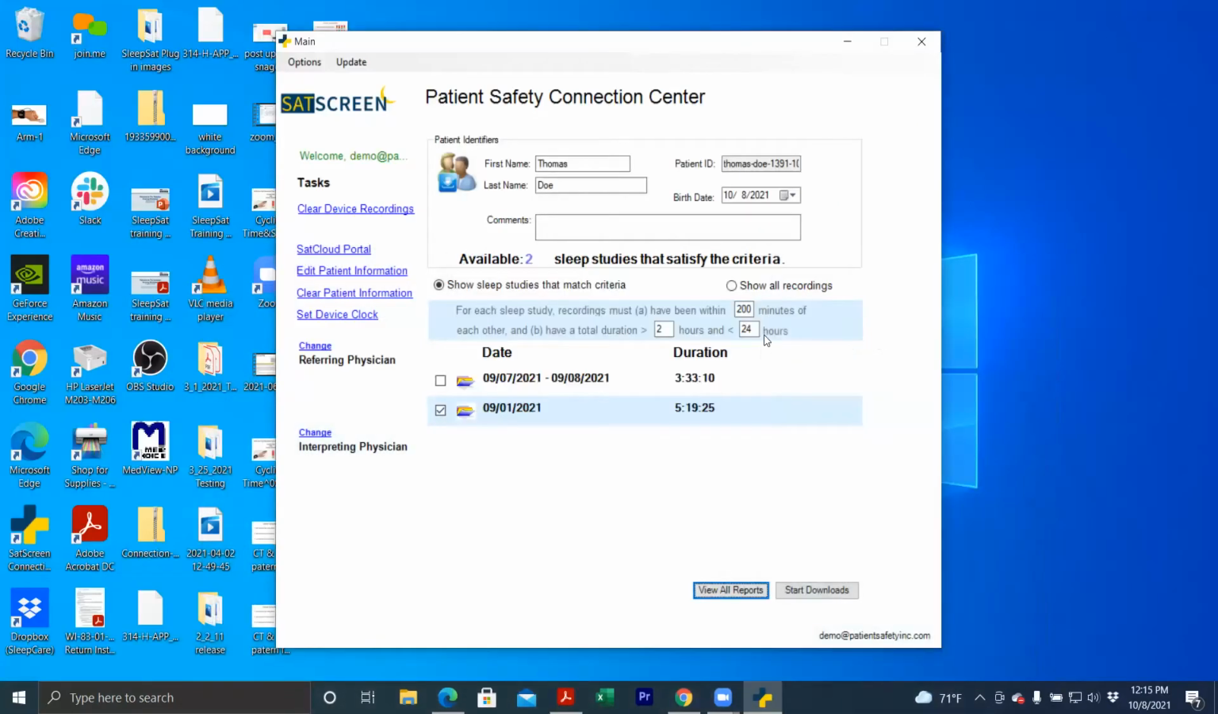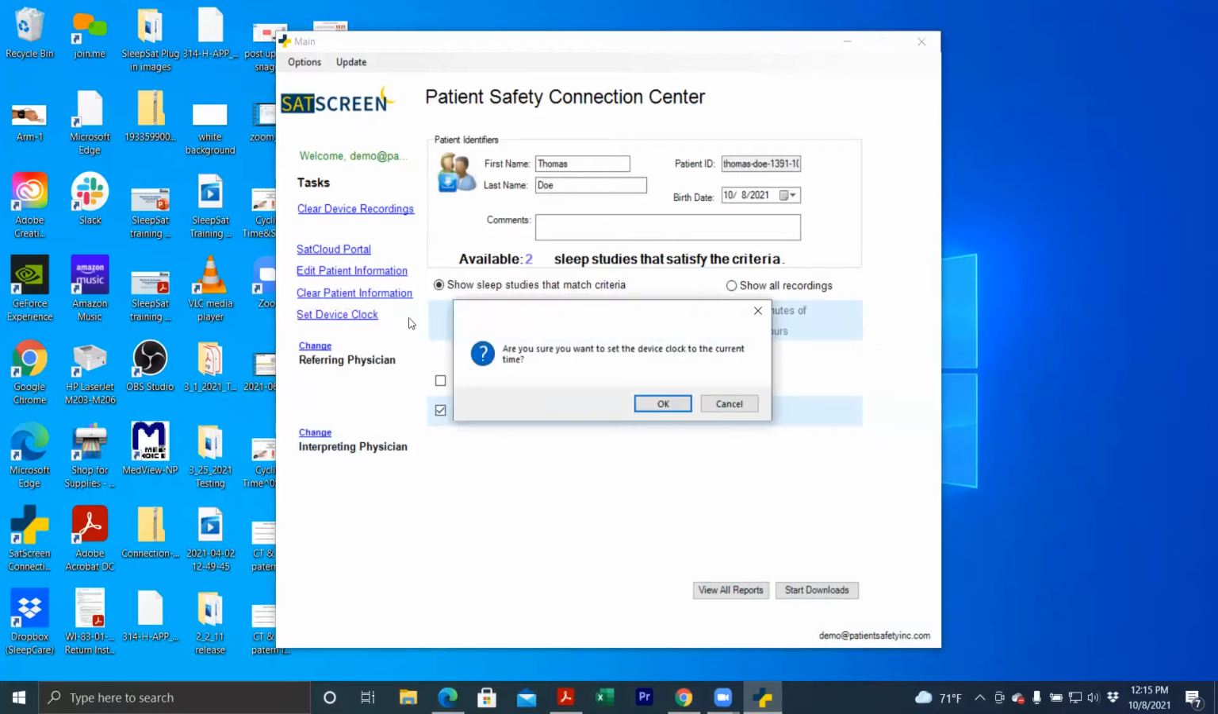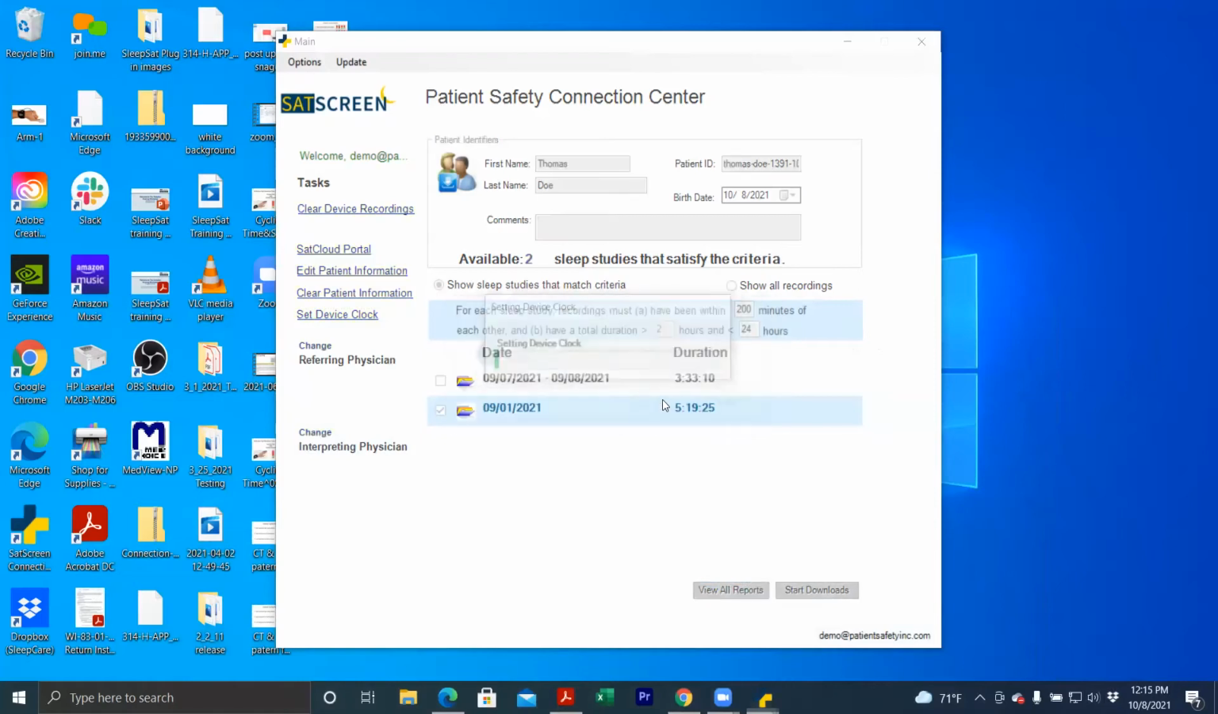But before I move on to the SAT Cloud web portal, I do want to show you how to prep the device for your next patient. To prep the device, first I would recommend hitting Set Device Clock. You don't always need to do this, but it is just good practice to ensure that that device is set off of your computer clock. So I'm going to hit OK. It's going to take about 5 seconds.